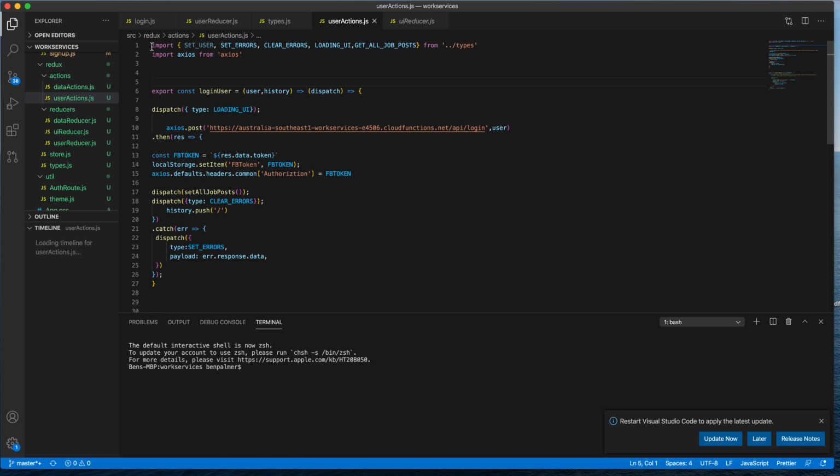Then you import these ones here. Some of them we won't use, but just do that for now. You can get rid of the ones we don't use later. We'll leave them there. And then import axios from axios. So create this function, loginUser. It takes user and history. History is pretty much this, so we push the home page after we log in. And dispatch. So the dispatch is loading UI. We're going to axios.post login.